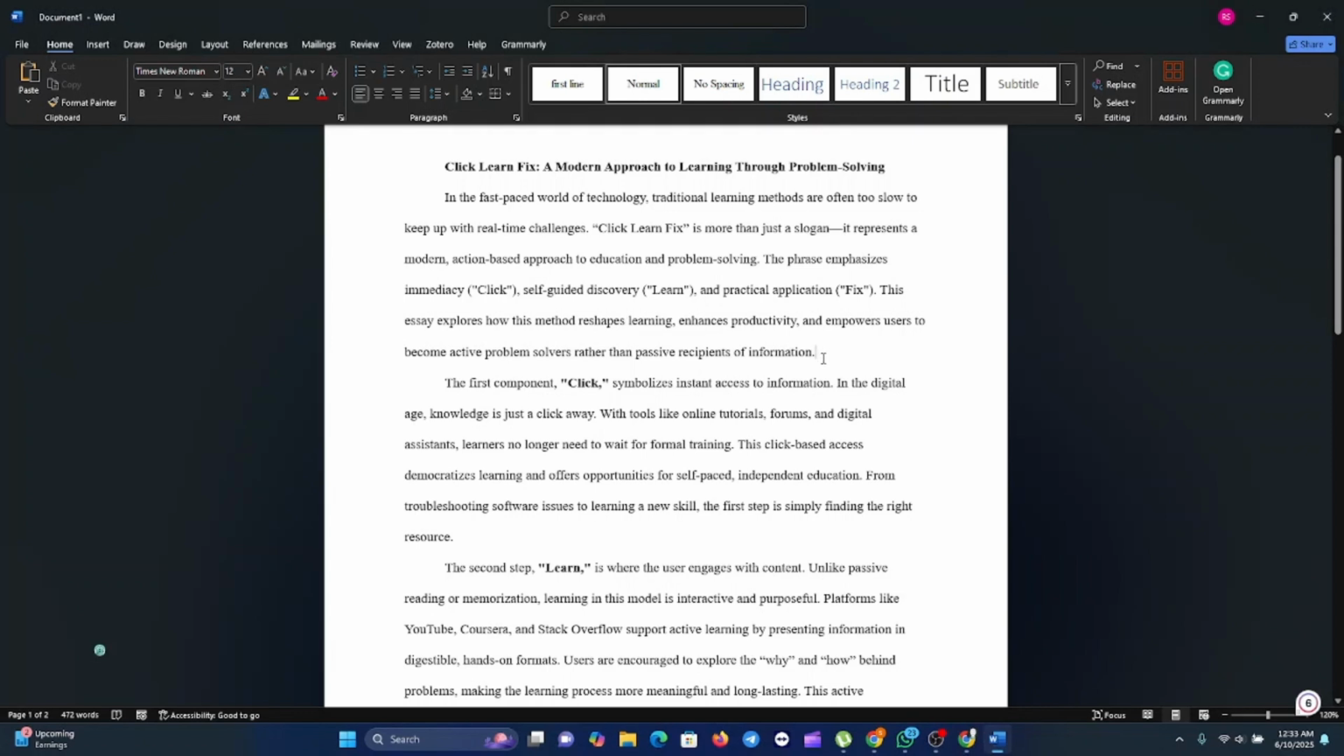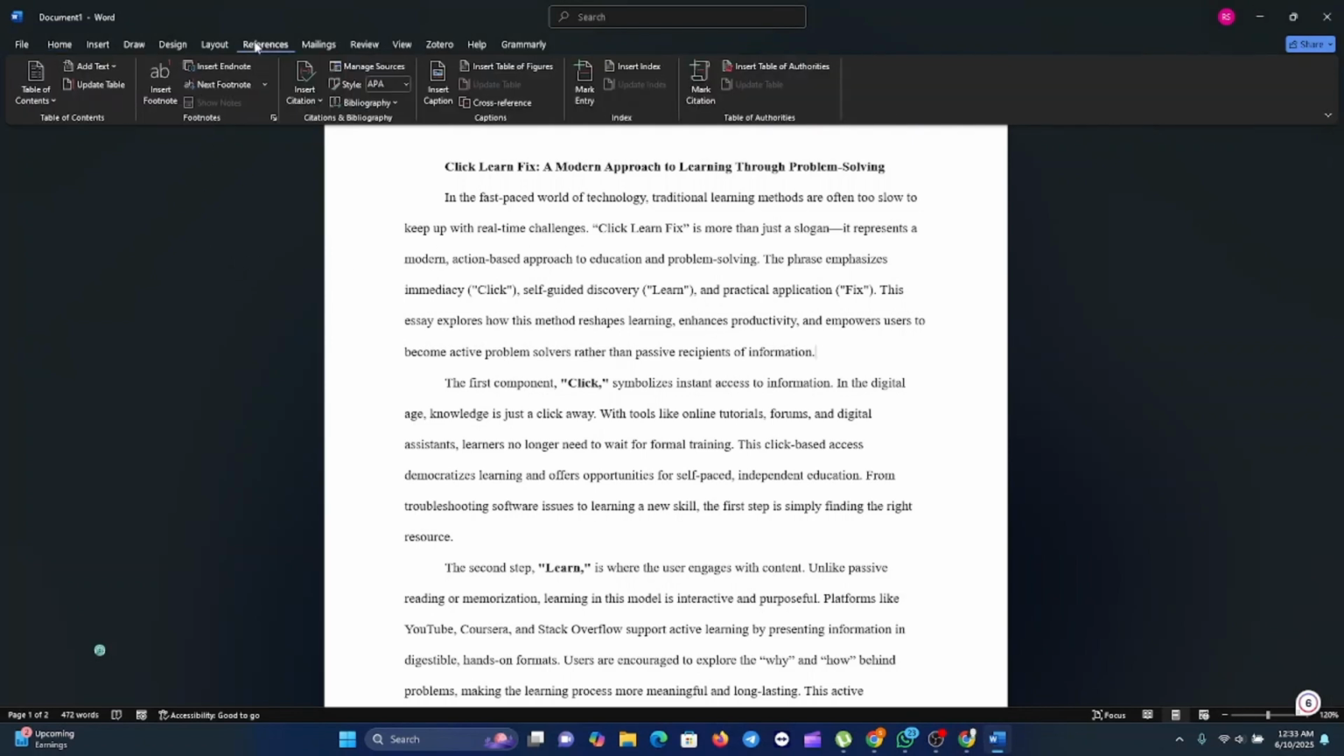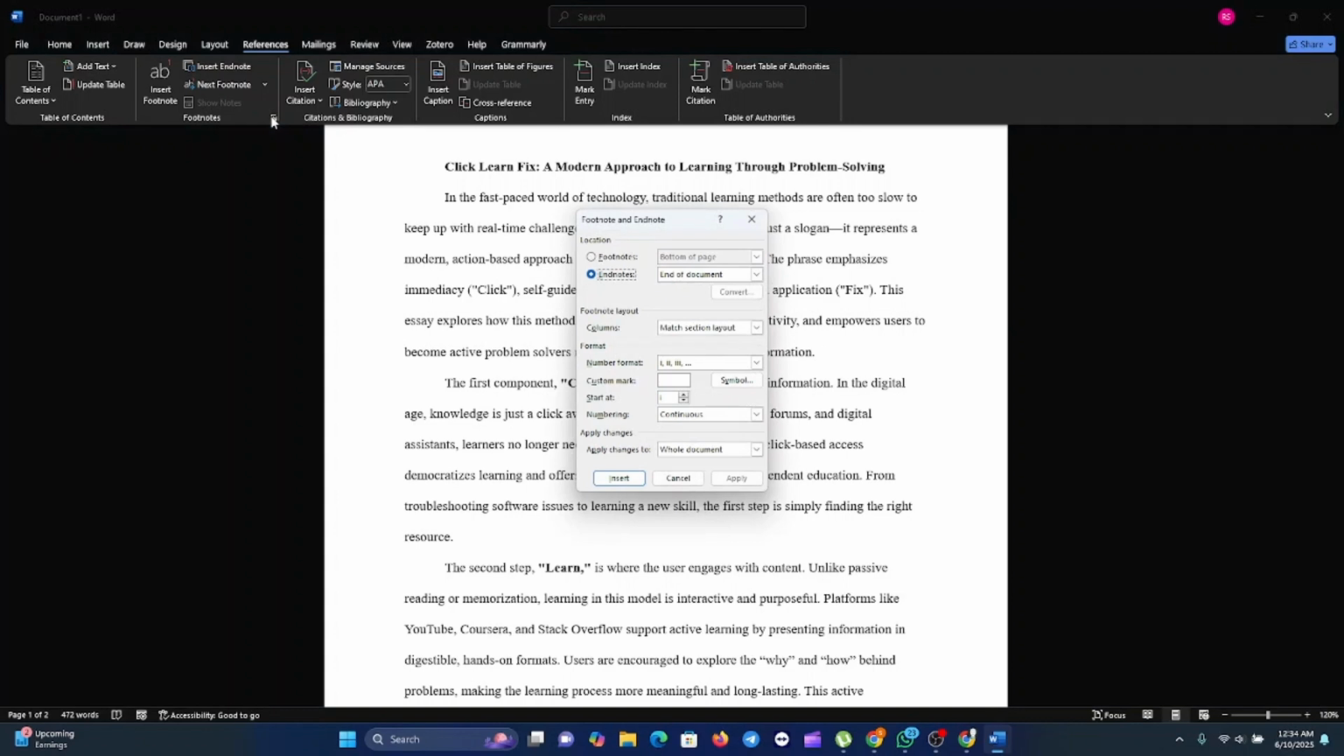Here I have a document, just an essay that I'm going to use to explain this to you. Once you open your document in Microsoft Word, go to the tab that says References, click on it. Then in this Microsoft Word ribbon, you have the section that says insert footnote or insert endnote. To have full customization, you click on this launch button down here, click on it like that.